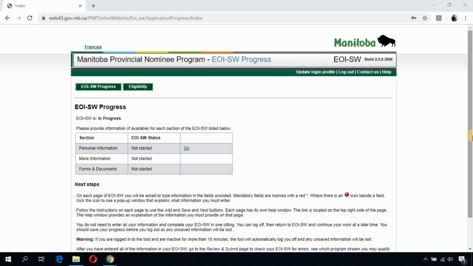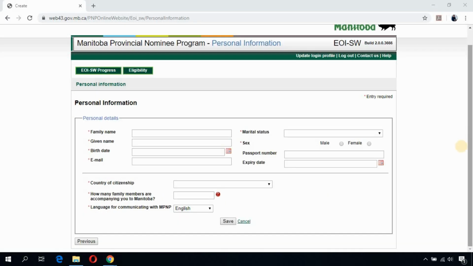Once logged in, you can start creating your profile by starting with the personal information. Simply click on the Go link right here. And then continue filling out the required information. Complete this form in order for you to submit your expression of interest.